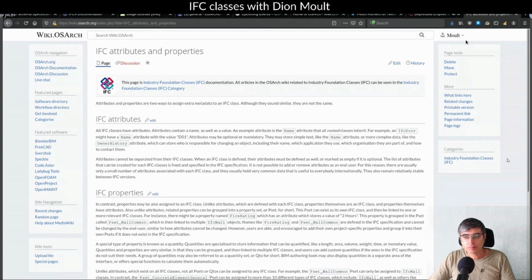openBIM is BIM that's not locked into a vendor. IFC is the biggest ISO standard out there, which describes concepts. The word class in Industry Foundation Classes basically means a concept, a way of describing something.